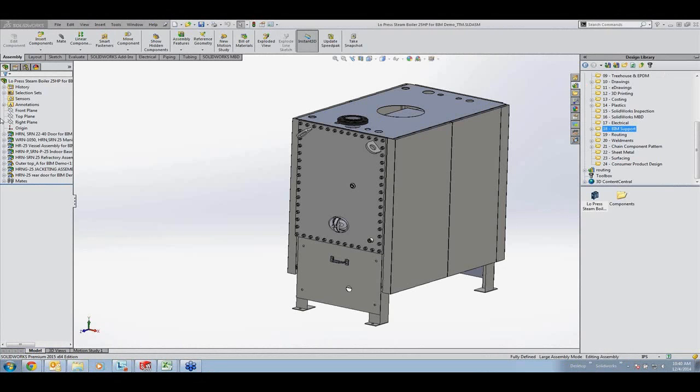End caps have been enhanced in SolidWorks 2015. So previously, I was able to make an end cap internal or external to a face.